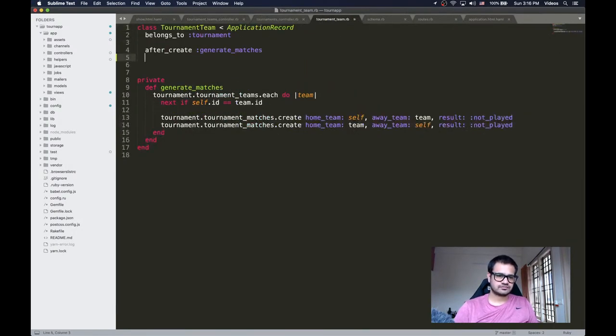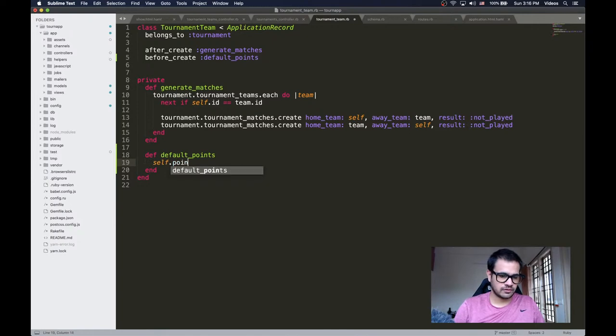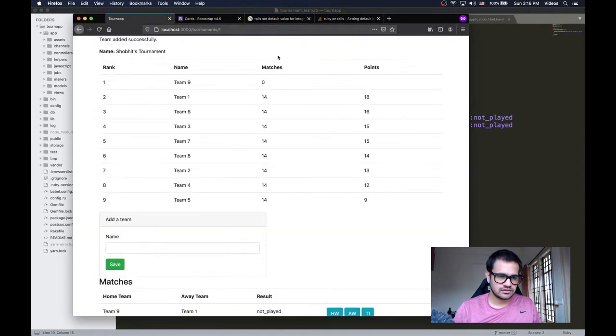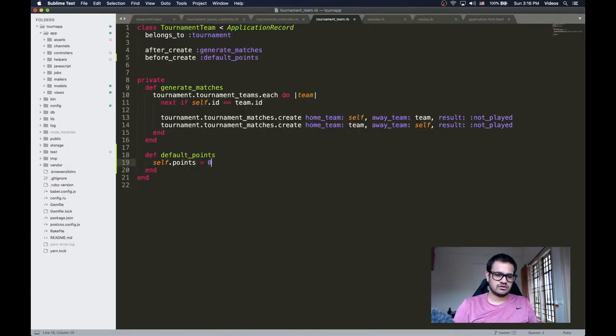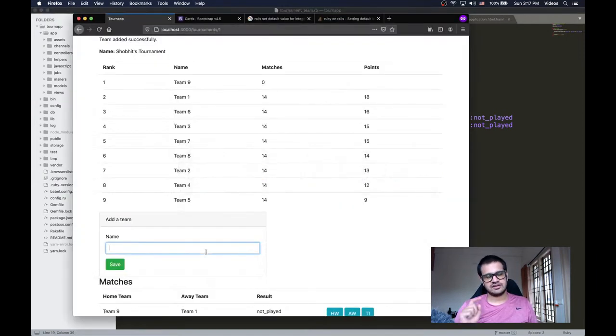In tournament teams, before create, I want to set default points. Let's just call self.points. Is it points or point? I think it's points. Points is equal to 0 unless self.points already has a value; if a value already exists, we will not touch it. If it does not exist, we'll set it to 0.